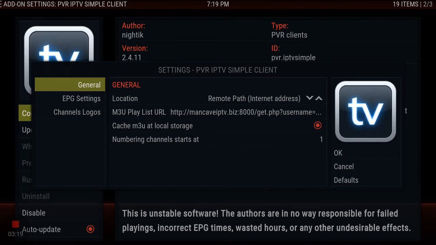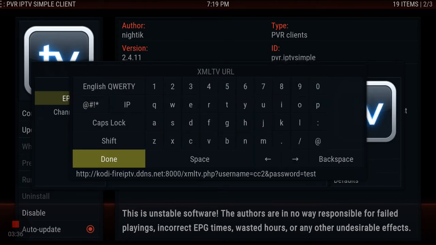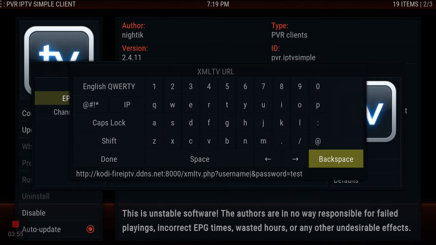We're going to go down below and we're going to hit EPG settings. Once you're on EPG settings, go over to the right, under location, we're going to go to XML TV URL. So right there, XML TV URL, click on it, do the same thing. Where it says password equals yours, delete it, put in your password. Go over, same thing for username. Where it says username equals yours, delete yours.